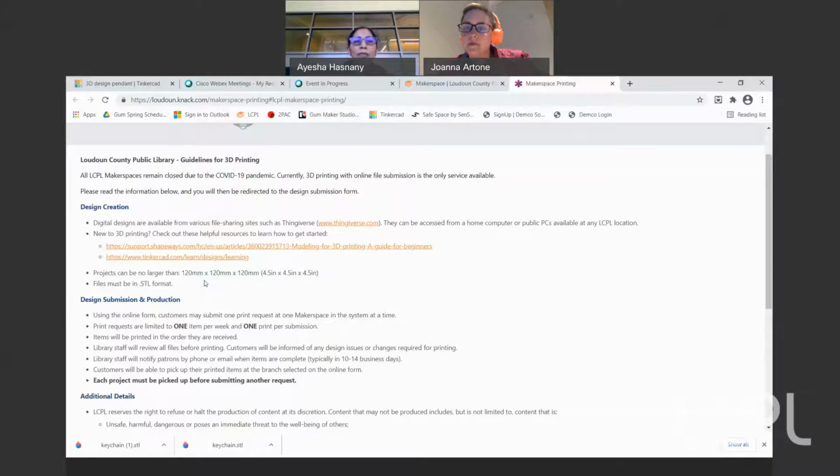We are currently 3D printing without any charge. Usually we used to charge for the 3D printing service; it was a minimum material fee. But right now, since the Makerspace is closed and we are not offering any in-person service, we are not charging. But we do want to open up some 3D printing services for our patrons, so we are currently printing for free. That's why we have a limit on projects.